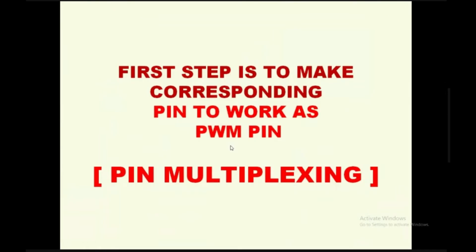Okay, so the first step is to make the corresponding GPIO pin work as a PWM pin, which is called pin multiplexing. One pin can do 4 different kinds of jobs, including the GPIO function. Every pin has a 4x1 multiplexer. There are 32 GPIO pins in port 0, meaning 32 4x1 multiplexers, and 16 GPIO pins in port 1, meaning 16 4x1 multiplexers. So 16 plus 32, 48 4x1 multiplexers are there in the LPC2148 microcontroller.